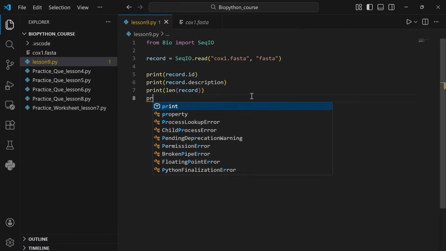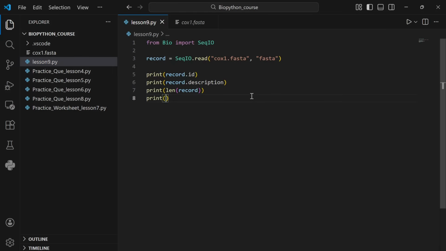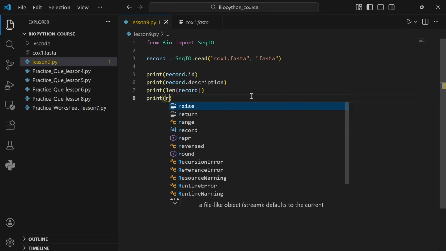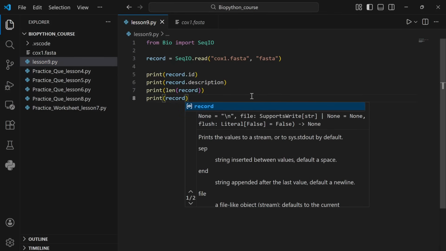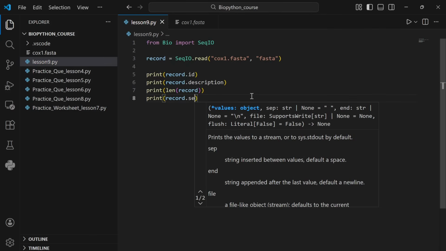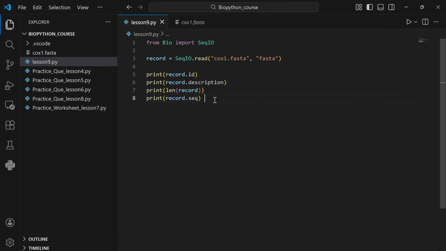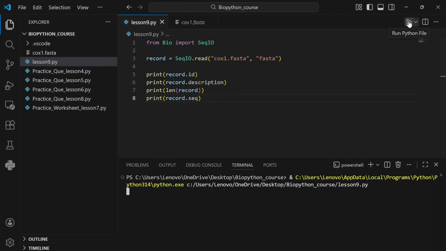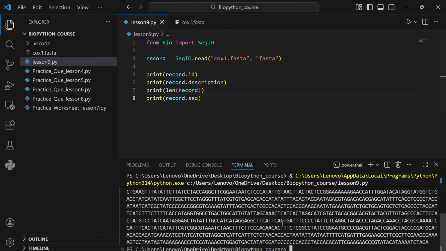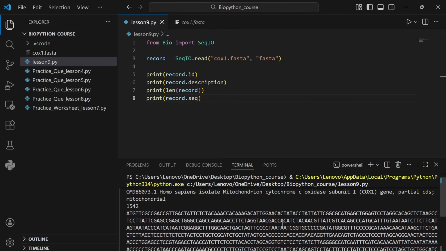So let's print the sequence as well. For that, we will write print, then the name of our variable, record. We will add a dot and write seq. Okay, let's run it again. Now this time our output is going to be very lengthy. Here we can see we printed the sequence as well. That's why I didn't print the sequence earlier. I only printed the length of the sequence.